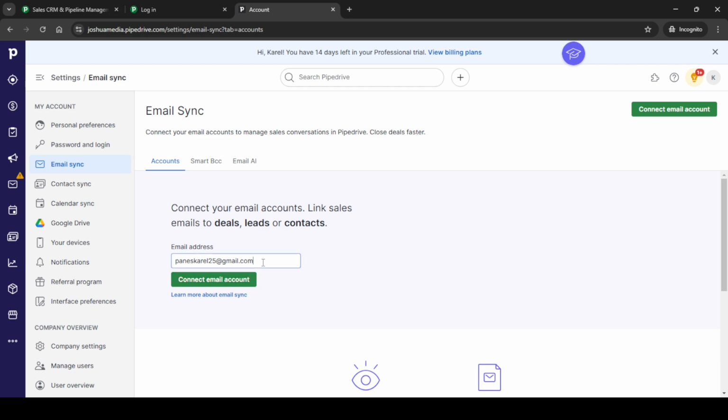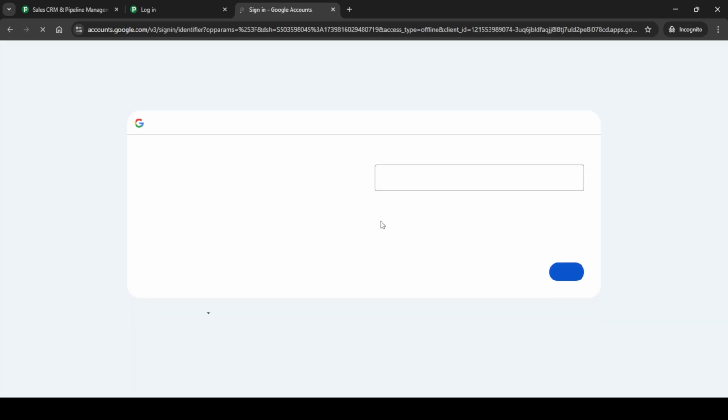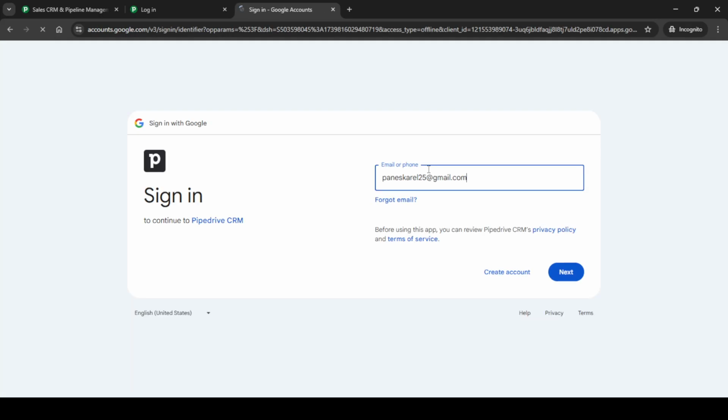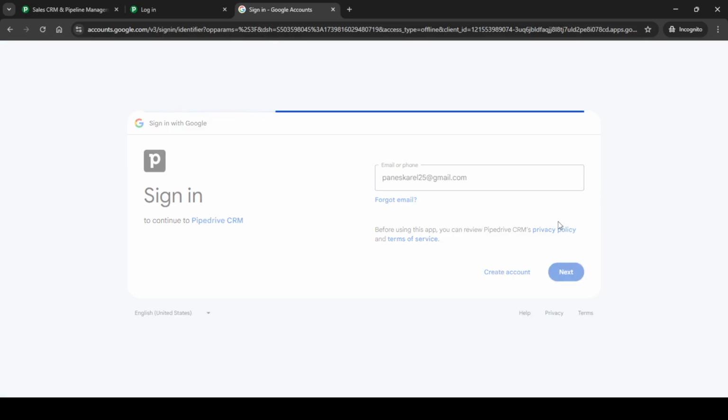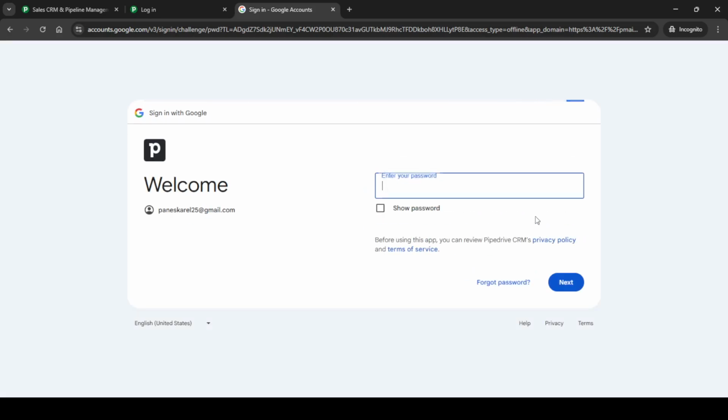From this menu, select Personal Preferences. This is where you can manage the integration settings for your account. Next, in the Personal Preferences menu, you'll need to click on Email Sync. This tab will direct you to the configuration page dedicated to syncing your email with Pipedrive. This is an important step to ensure your emails get linked smoothly with the CRM.